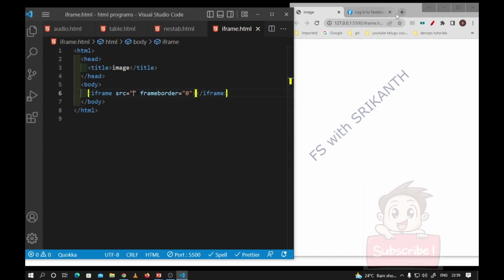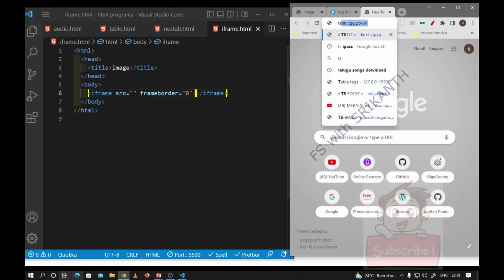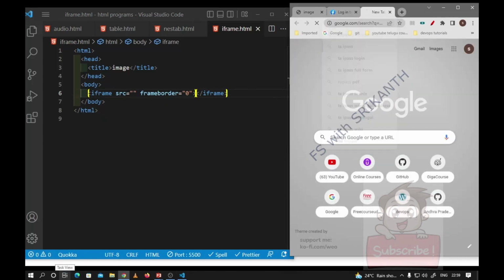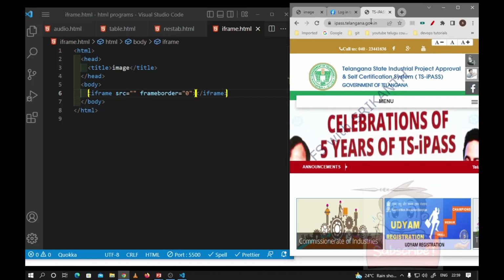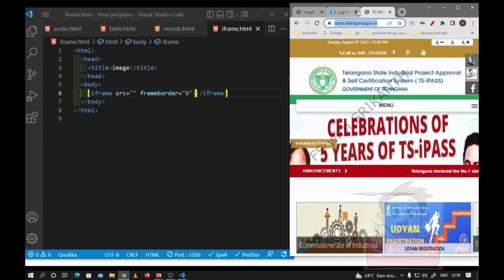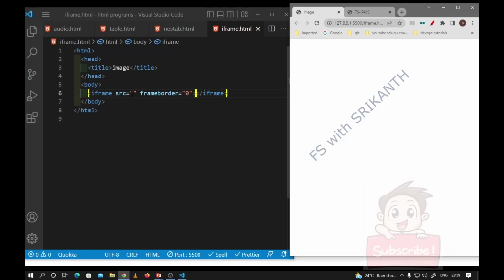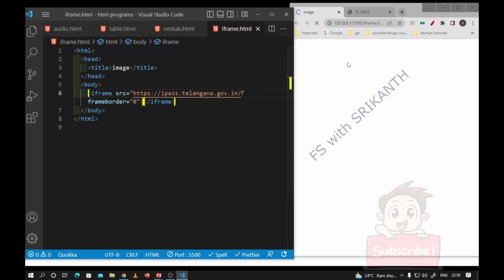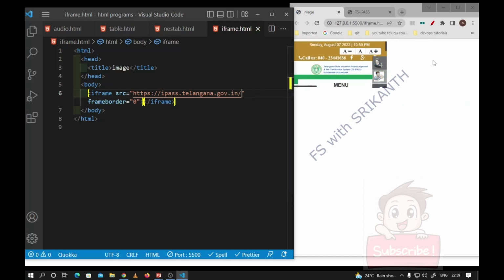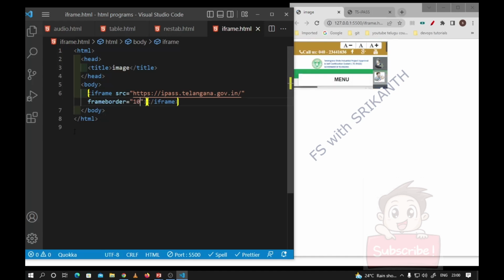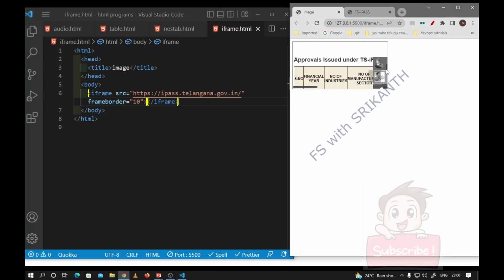Suppose I want to access one website address. TSI Pass is a Telangana state website, one of the government websites, and I'm copying this address and pasting it here. Just observe, it is possible, because X-frame options are not restricted; X-frame controls are released. It opened. Now I want to provide a border, suppose 10. What happens? The border is 10. By default it has a scrolling option.